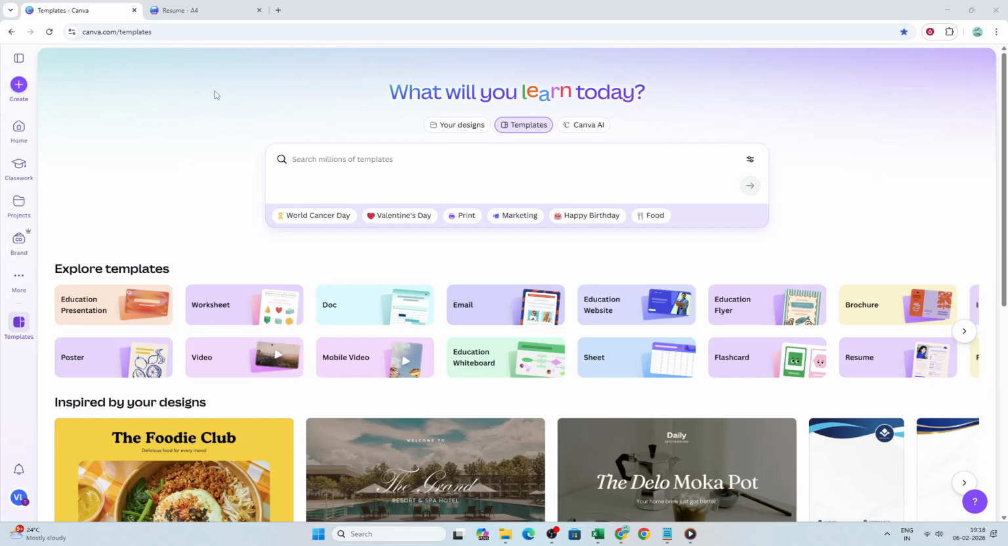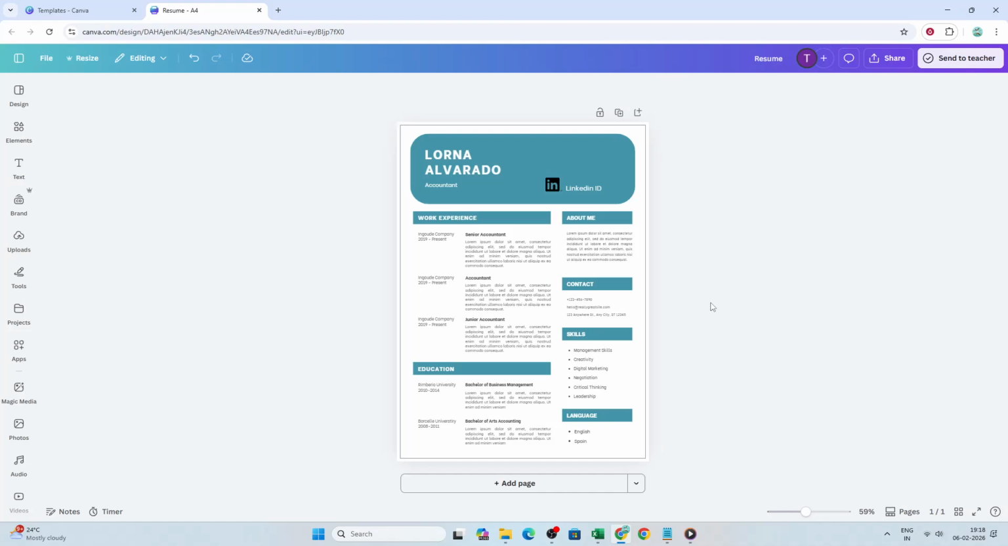Start by opening your resume design in Canva. Make sure you are in the editor with your resume page visible so you can see exactly where the link should go. Decide what you want people to click on. This can be a piece of text like LinkedIn or a full website address, or even a shape or icon you are using as a button.